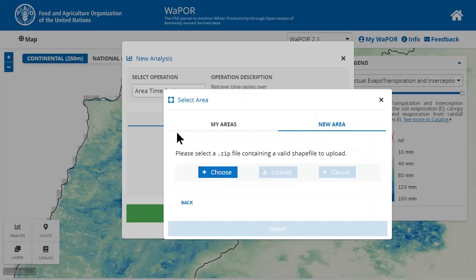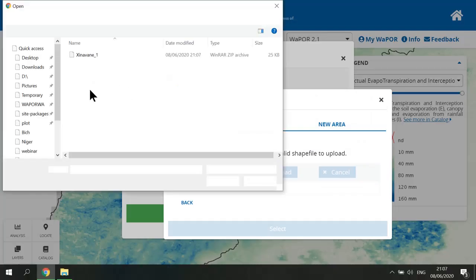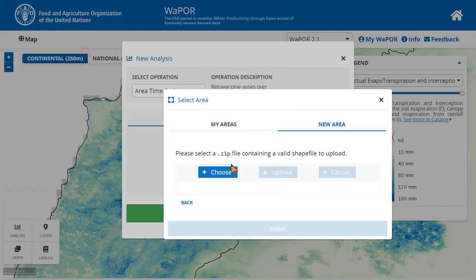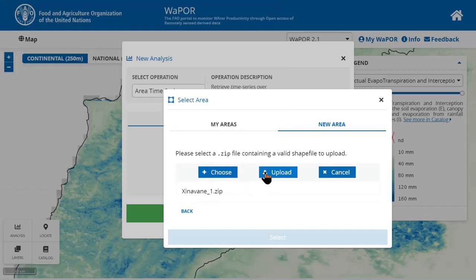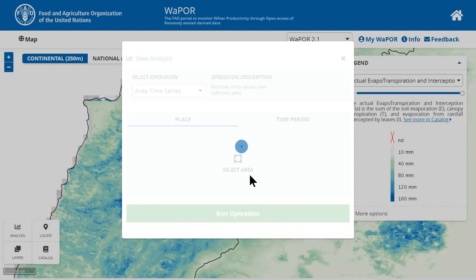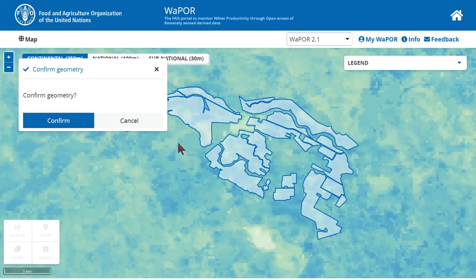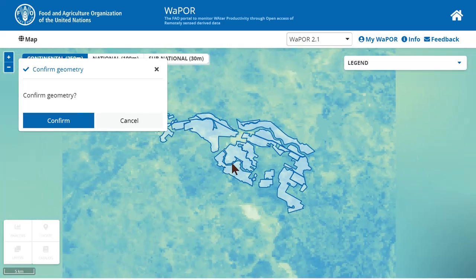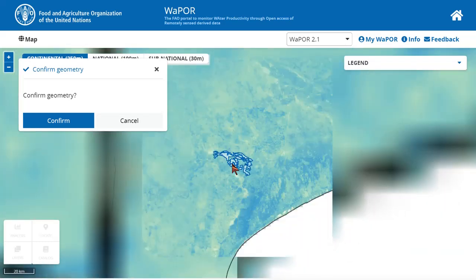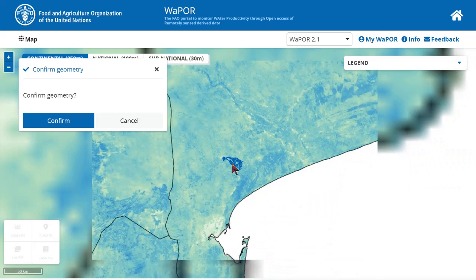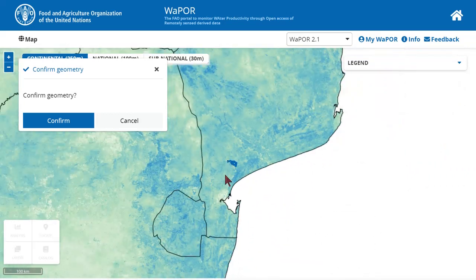After that, back to the portal, I can click Choose and select the zip file and upload it to the WaPOR portal. Here I'm asked to confirm the geometry. You will need to check the shape and the location on the map to make sure that the shapefile is correctly uploaded. After that, we can click Confirm.